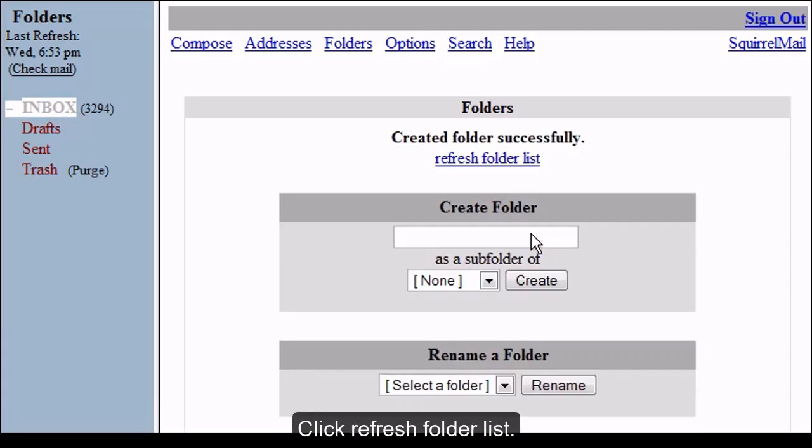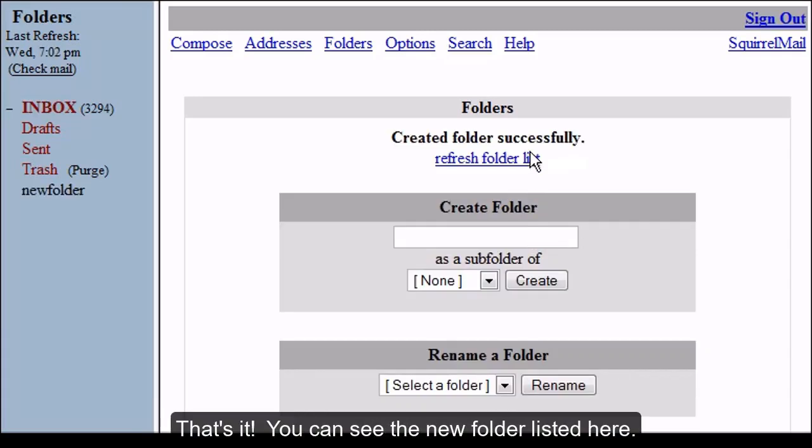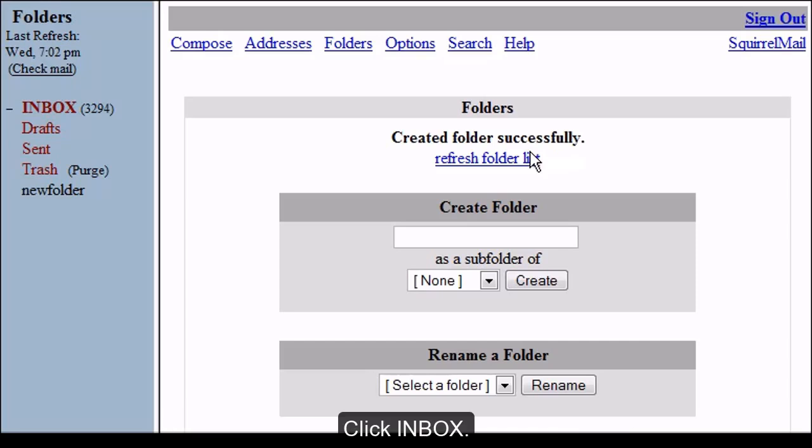Click Refresh Folder List. That's it! You can see the new folder listed here. Click Inbox.